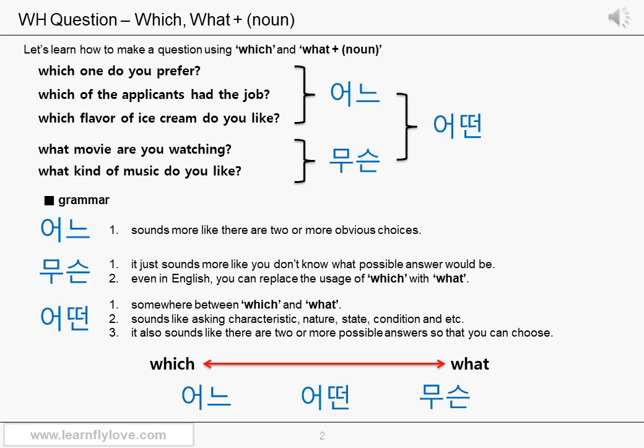어떤. This one is new. This one also has n sound like N in English as a final. Keep that in mind. If you are not a native English speaker, you must have been sometimes not so sure which one to use, which or what. But don't worry, we have 어떤 in Korean.